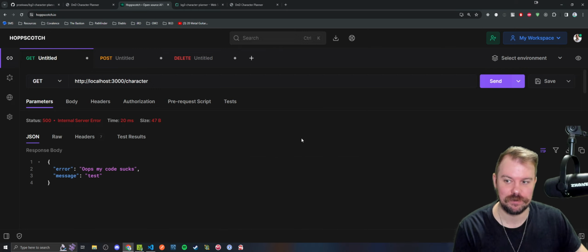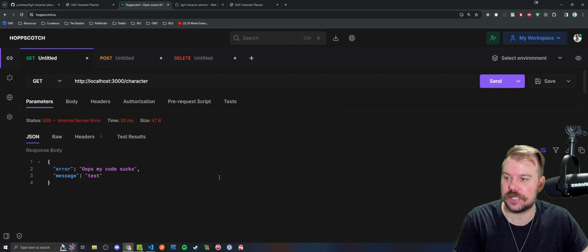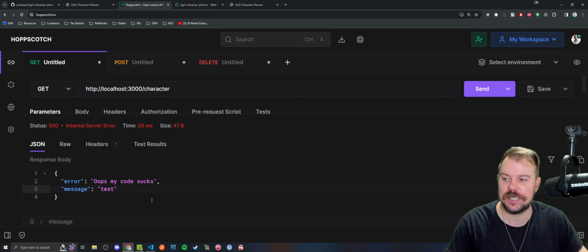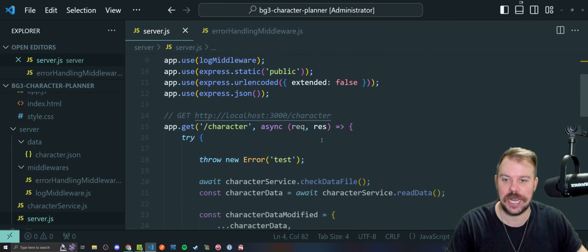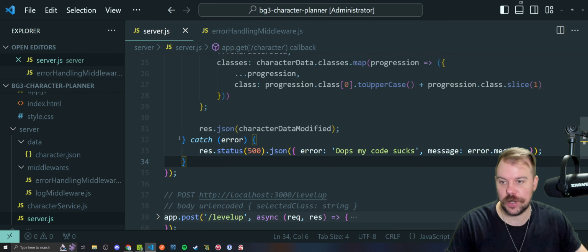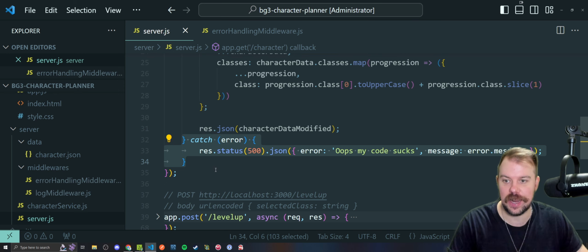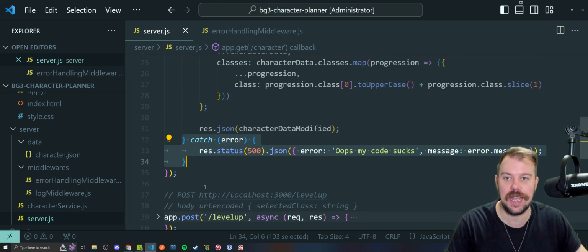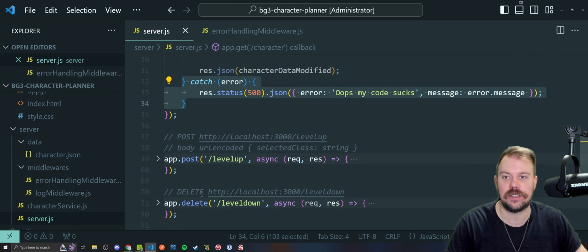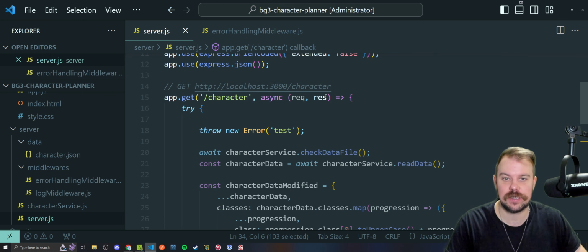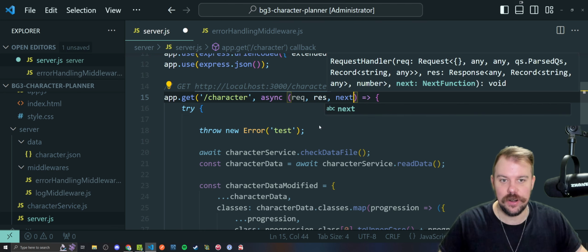Let's try that again. That's what I expected to see. Oops, my code sucks, and message test, which is what I coded it to do. The self-deprecating message and the error message itself, which happens to be the string value of test, which is what this is right here. So how do I transfer this hard-coded error handler that is repeated in all of my controllers I'm going to have, and how do I have it just kind of daisy chain this error down to my error handler instead? It is actually very, very simple, something we haven't used in our routes in the video series so far. That is our next function.